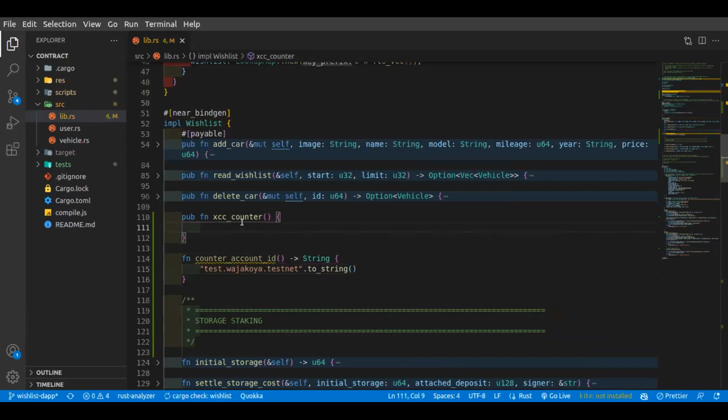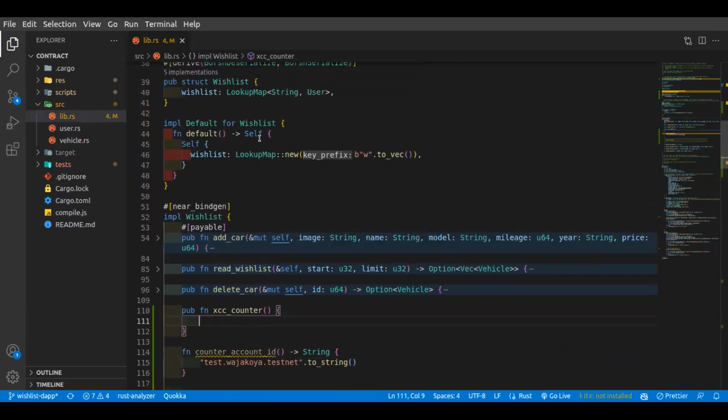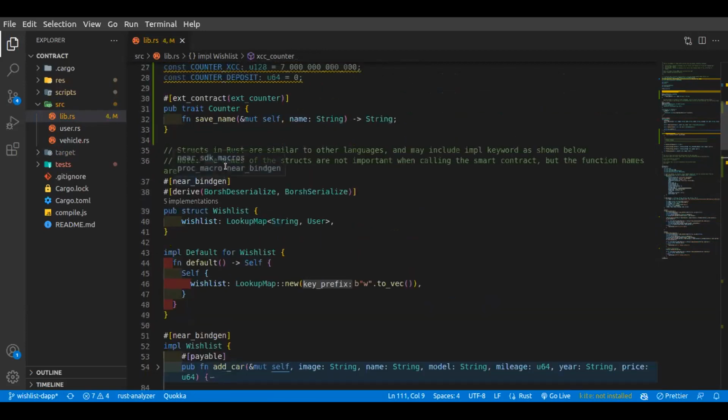So let's implement our cross-contract counter method. To achieve this, we're going to use this module. Like I said, once you compile this code, this public trait counter is going to be bundled or translated into a module. The module is going to take the name we've provided up here, ext underscore counter, and it's going to have a method named save name.